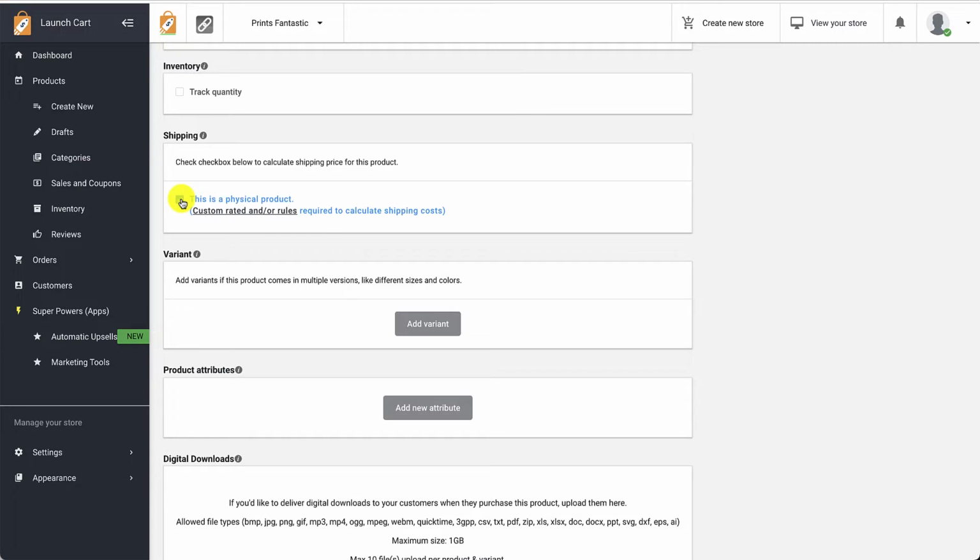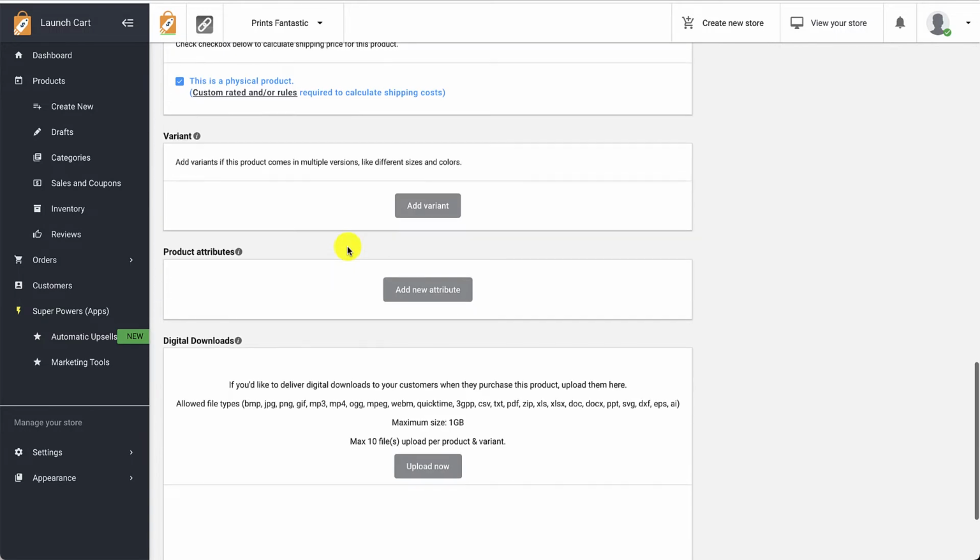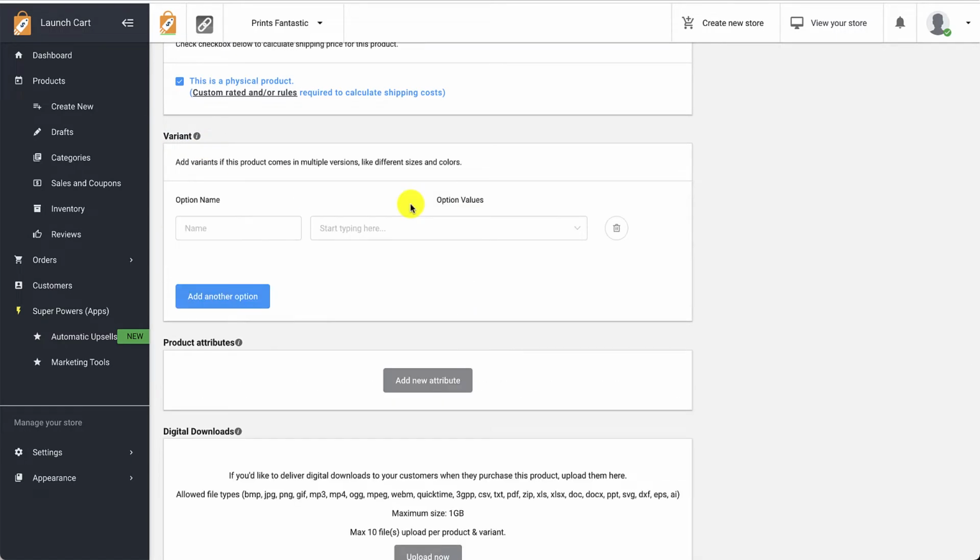Shipping: you want to switch this on if it's a physical product and not a digital product. I will be covering digital products in a separate video, but as this is a t-shirt, this one would have the shipping switched on, and you would need to make sure your shipping rates are all set up and working properly. Here we've got variants, so I'm going to add some variants here.